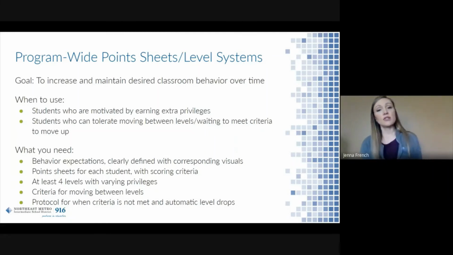What you need in order to start this point sheet and level system reinforcement strategy is having behavior definitions or expectations that are clearly defined with corresponding visuals. You'll want a point sheet for each student with scoring criteria. At least 4 levels with varying privileges, again, to allow for that movement and variety between levels. Criteria for moving between levels, so how many days do they start at the specific level before they can move up to the next one.